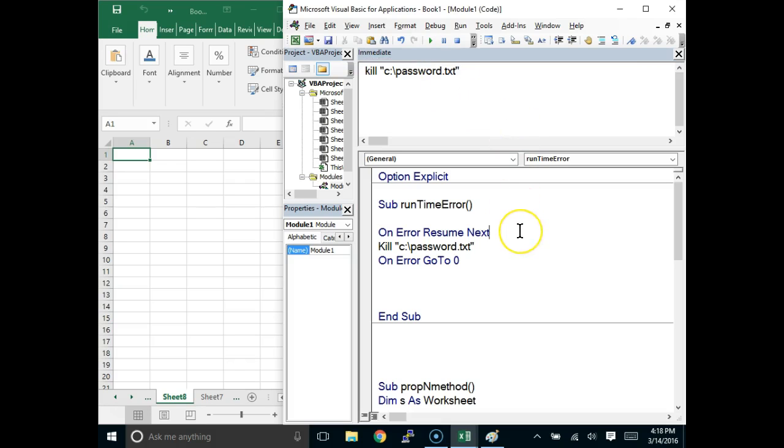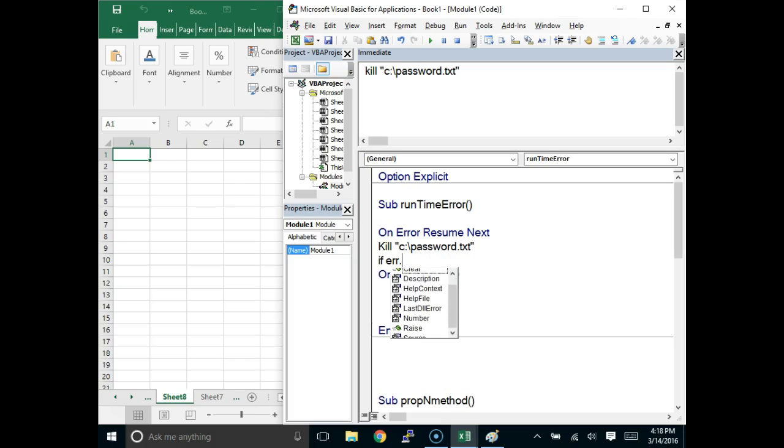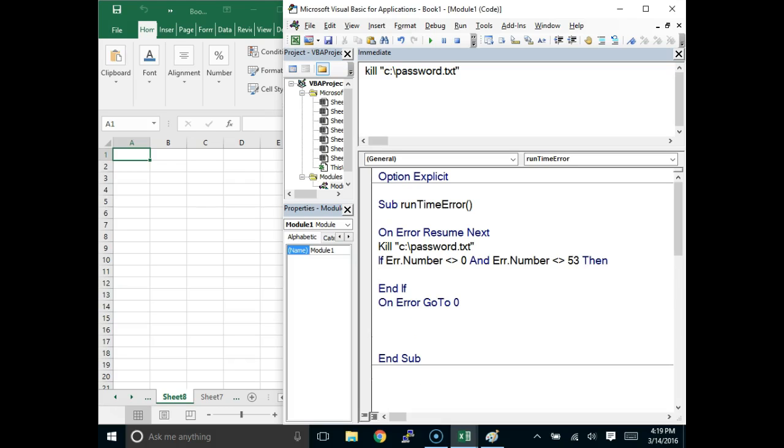If I wanted to be more sophisticated about it, I could say, I just want to skip it as long as it's error number 53 or error number 0. What's error number 0? Error number 0 is no error at all. So I'll try to execute that line, and then I'll say, listen, if the number of the error is different from 0, and the error's number is different from 53, either of those two outcomes I'm okay with. But if it's anything else, I probably ought to go ahead and let the user know.